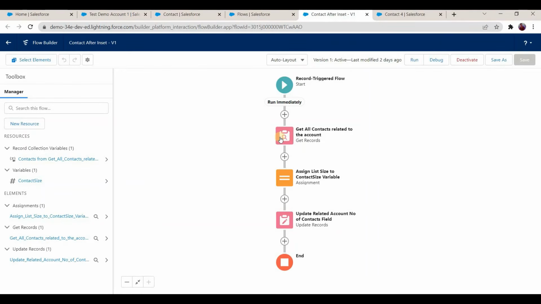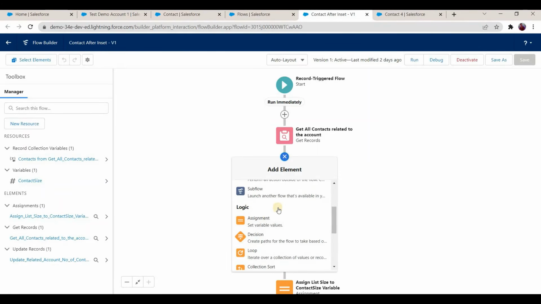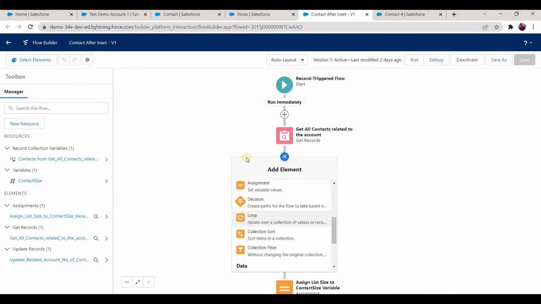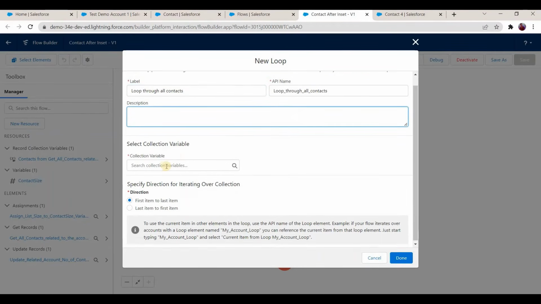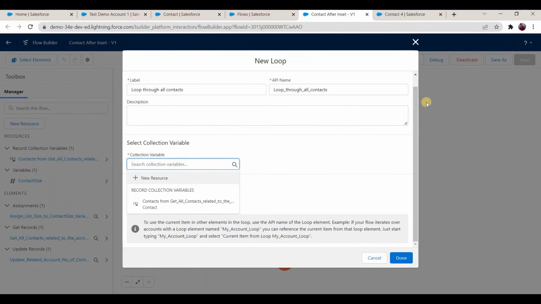through all these contacts and add up the sums. This is where we will be writing a for loop. For people who have never worked with a for loop, this is really easy. Click on plus and there should be a loop element. See, loop element. You can say loop through all contacts, and we need to mention the variable. So what is that variable? We got that Get Records element, no? That is the record variable, which will have all the contacts related to the same account.